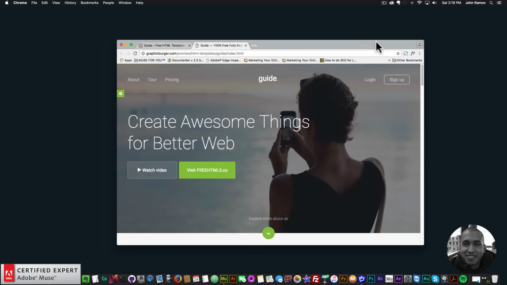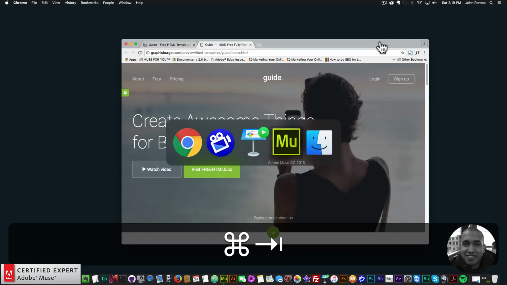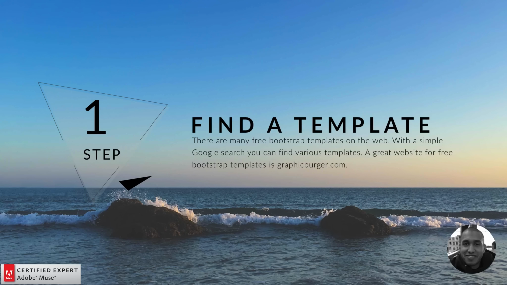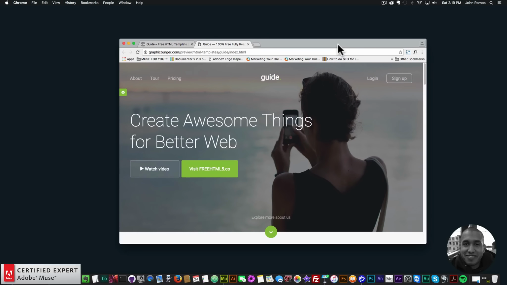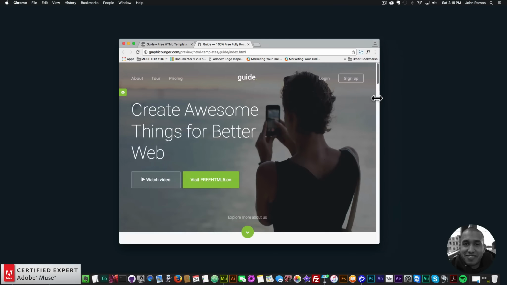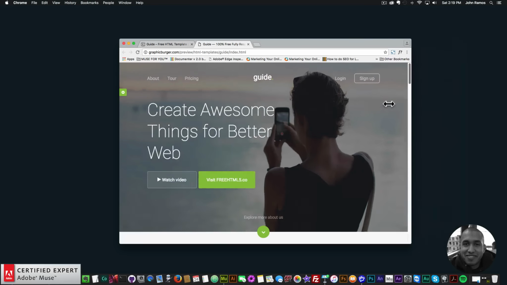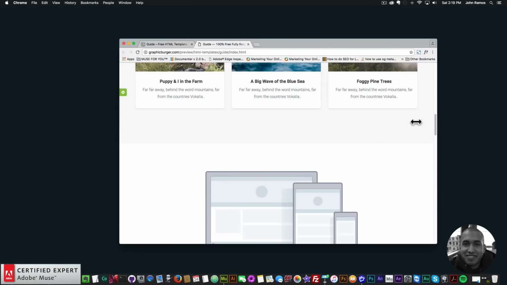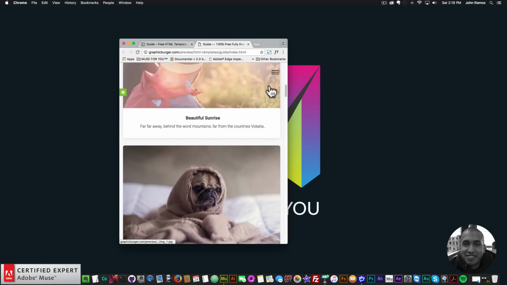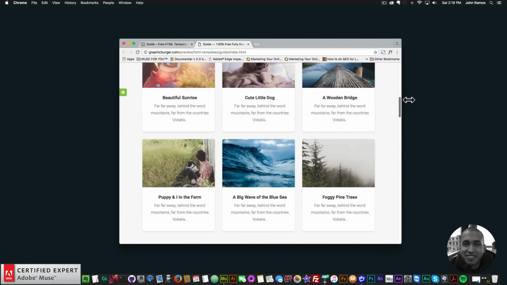All right, so the next step is to take a screenshot of the website. So let's go into the slideshow here. So we found the template. The next step is to take a screenshot with the Fireshot Chrome extension. So here is the website, and before I take the screenshot, I want to just take a look at the different breakpoints. So the website does change across a few different breakpoints here. So I'll scroll down. If I resize, we can see that these squares here, there's one square there, and then it goes to another breakpoint, then there's two, and then there's three.